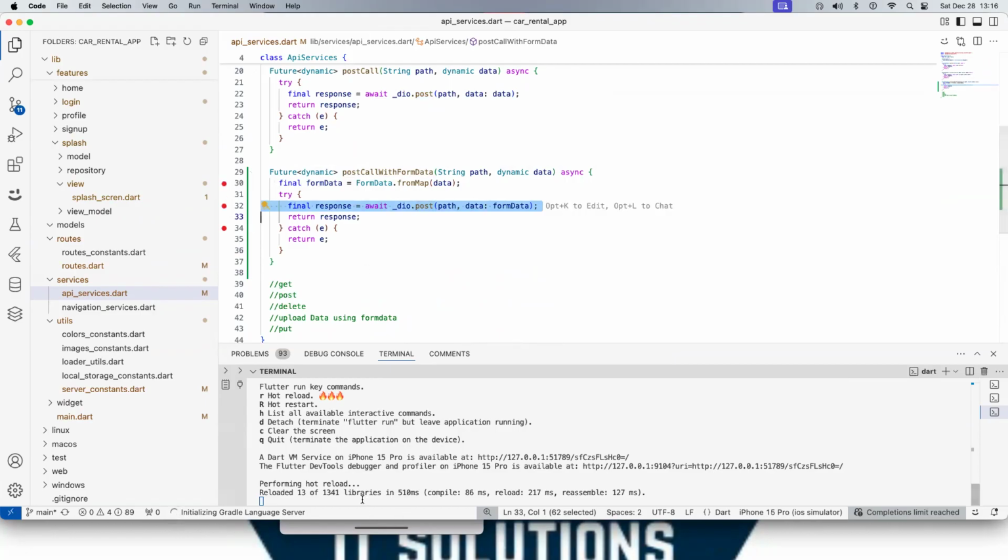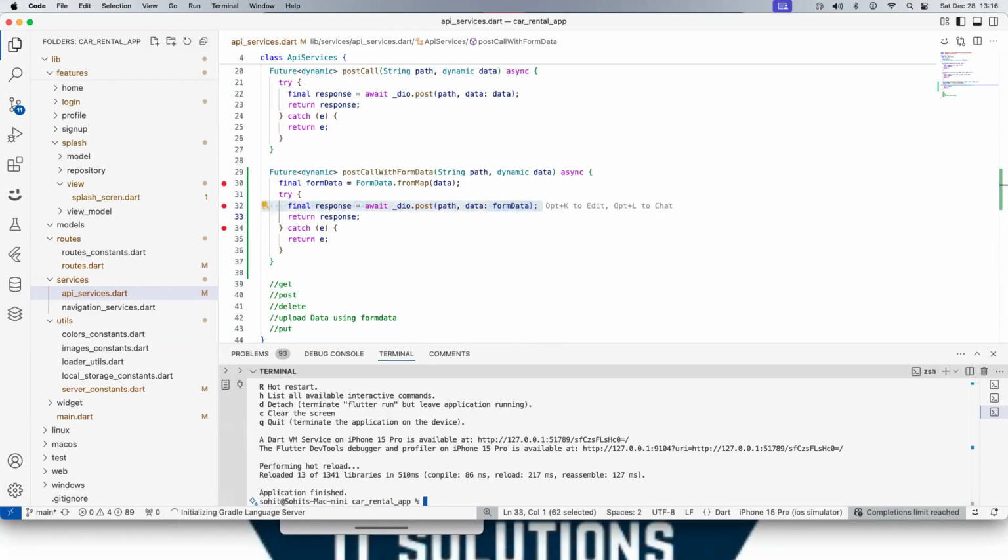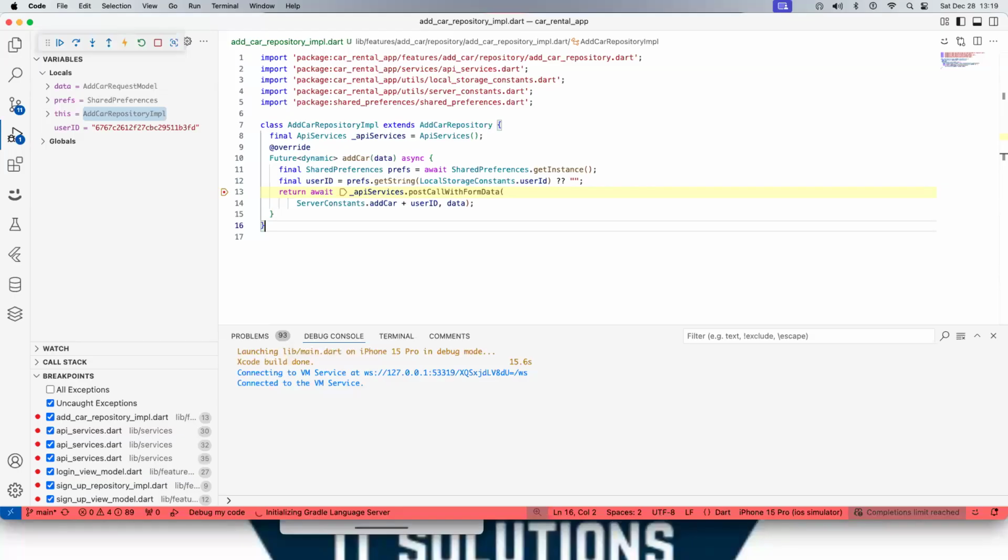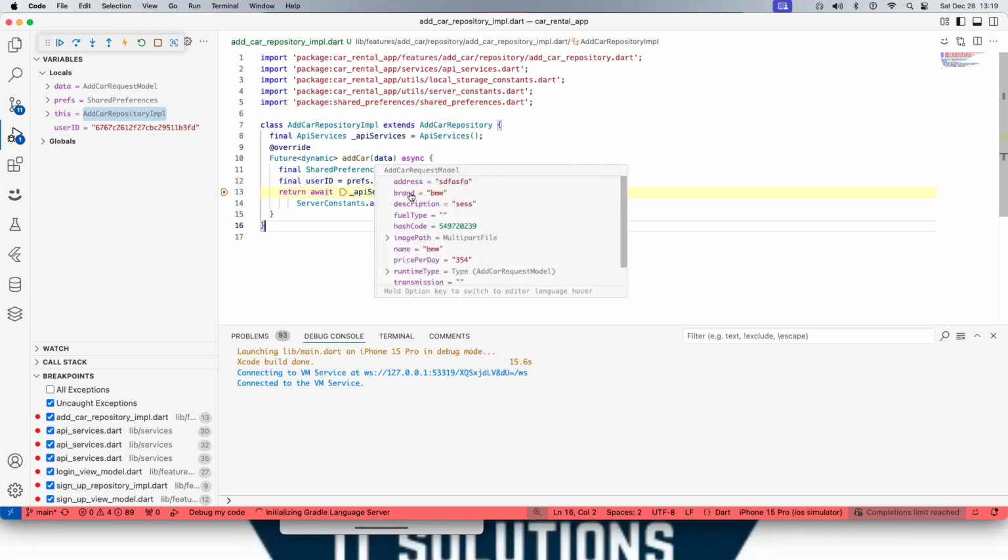Let's put a debugging log and run again. In the debugging, we can easily identify where exactly the issue is. The issue is maybe the data. You can see the data you are passing here: address, brand, description. Fuel type is going empty. Image path as data. Name is there and price per day. Here also empty, and transmission empty. Now you observe the drop down is not updated properly. That is one issue.